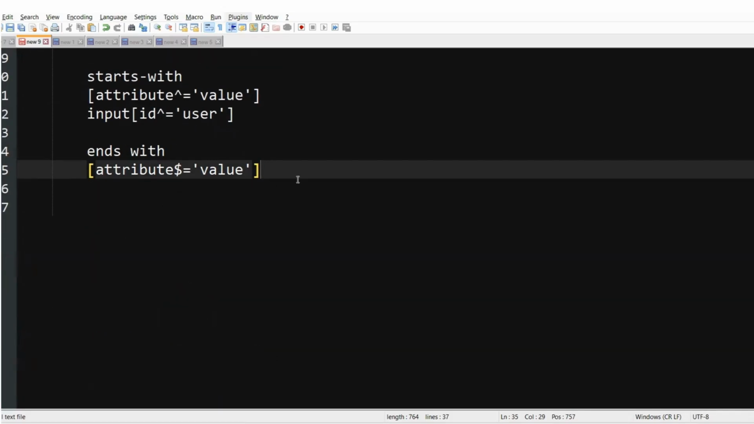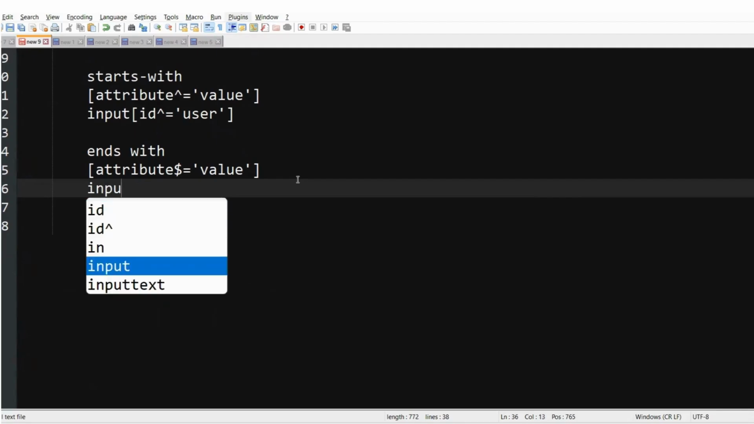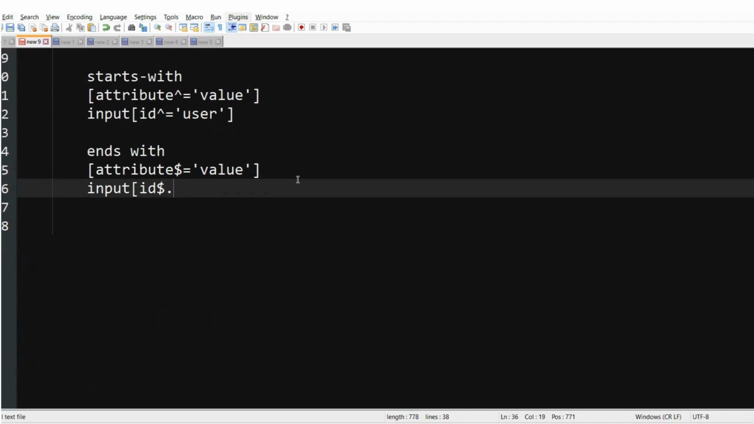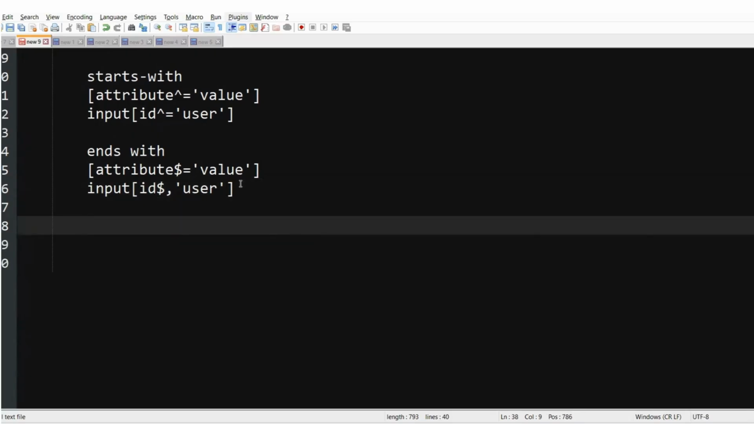Now, if I use the input tag name, for example input with ID dollar equal to the value, for example user, you can use the value. Okay, this is the way we use ends with. So starts with we have seen, ends with we have seen.